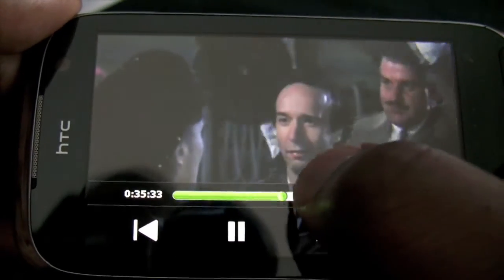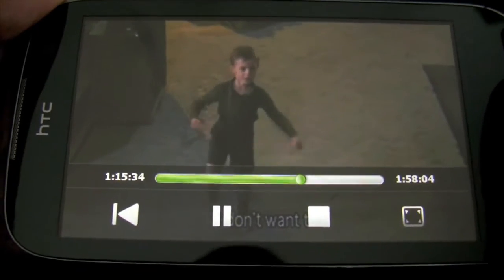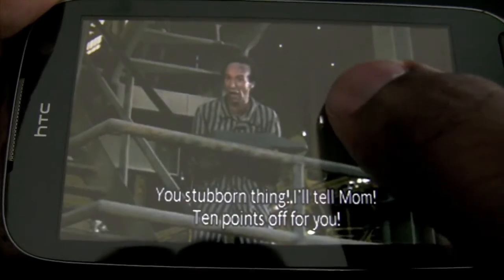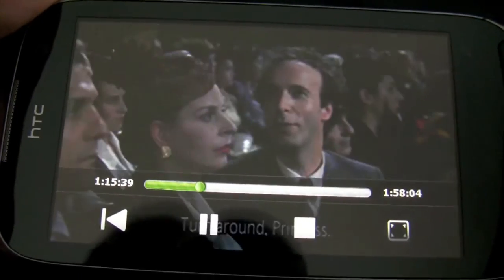Once again, fast forwarding or rewinding with the progress bar, it continues without any sort of pixelation whatsoever. And that was very impressive to me.